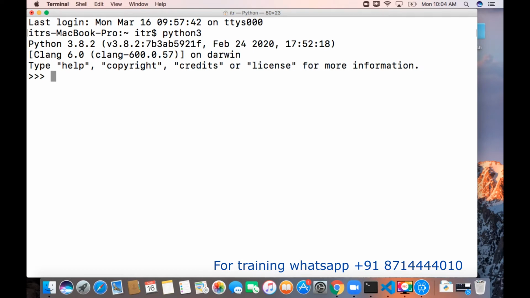In order to demo arithmetic operators, I am creating some variables: a equal to 10, b equal to 20, and c equal to a plus b. So plus is used for adding two numbers, and the value of c will be 30. Then c equal to a minus b is used to subtract b from a. c will be 10 minus 20, which is minus 10.